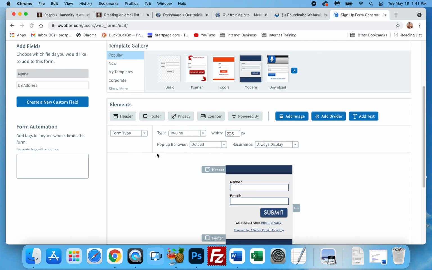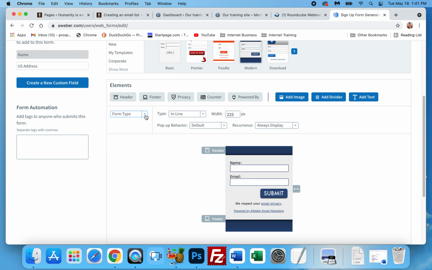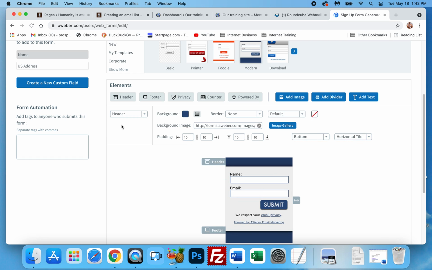Okay, now the next thing you want to do is, if you look at the top here, these are all the different things that you can edit your template with. You can add images, text, a divider, and you can remove your privacy policies and all sorts of different stuff. And if you come down here to form type and click on this arrow, these are all the different functions for your registry form or sign up form. Okay, so let's go ahead and click on header.